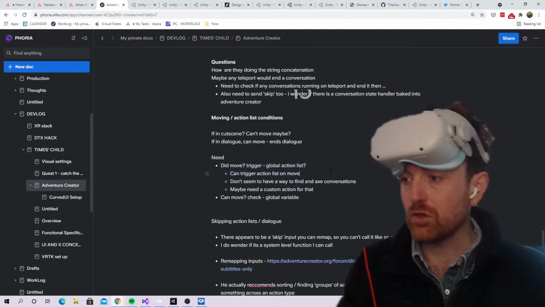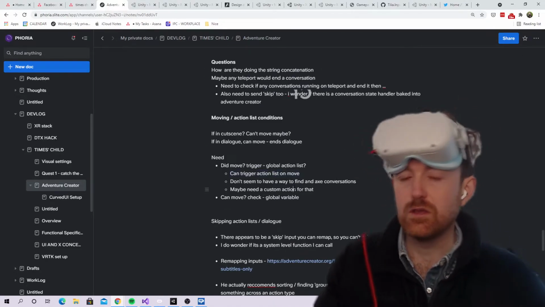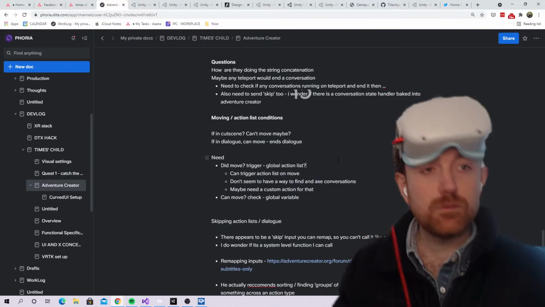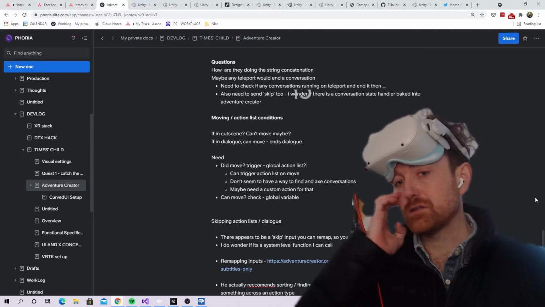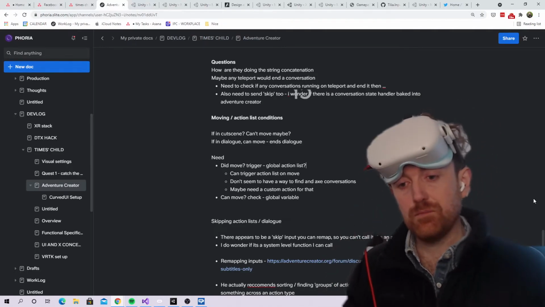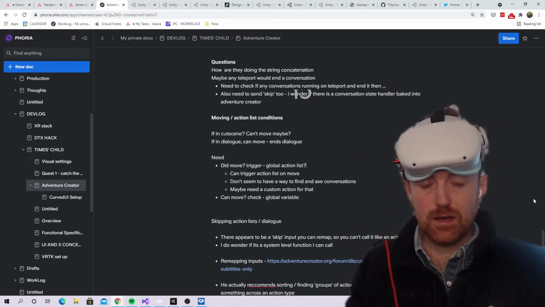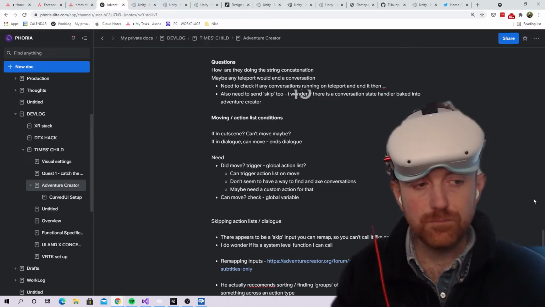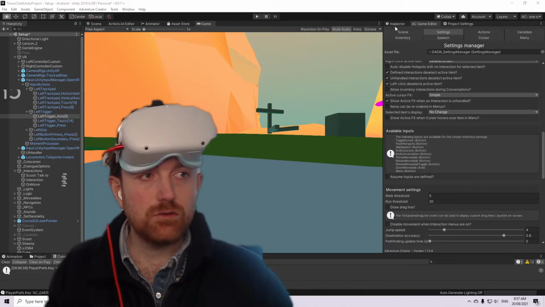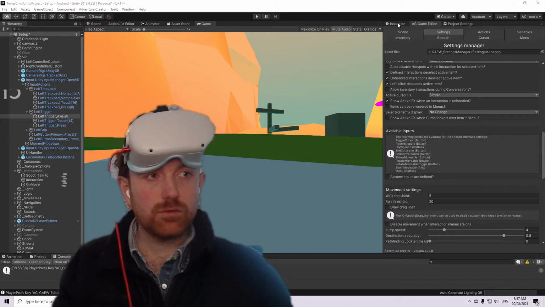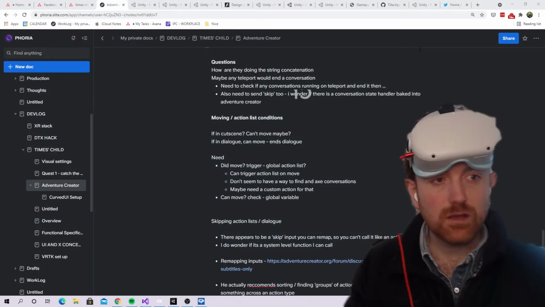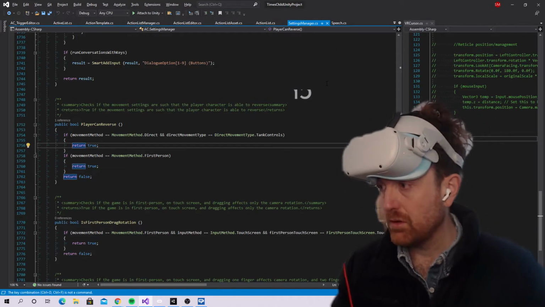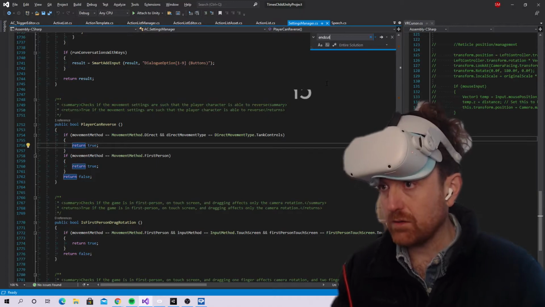Did move, trigger, global action list, can trigger action list. So if you can move, then you can skip. It's not as simple as a button though, because the move is actually a combination of a few inputs: right axis up to start the teleport and then release to confirm, which isn't an input that I could use. So I didn't want to go through all this again, and I had a little dig in the code, and I found, Control F, end cutscene.